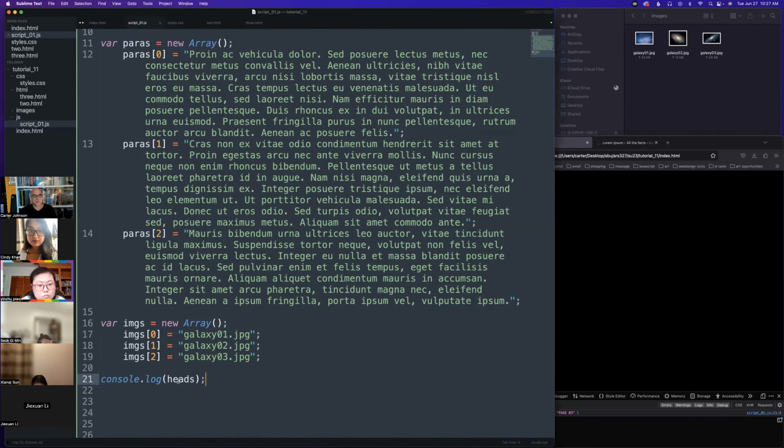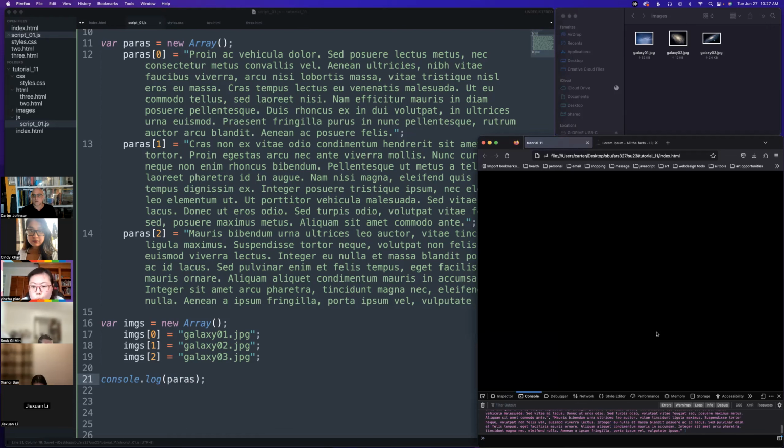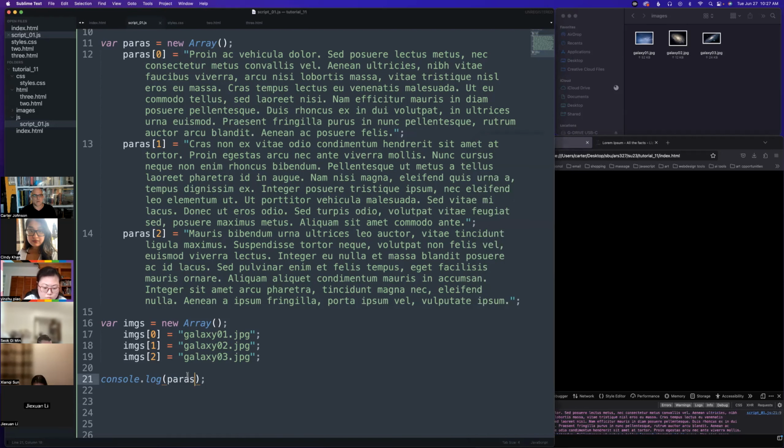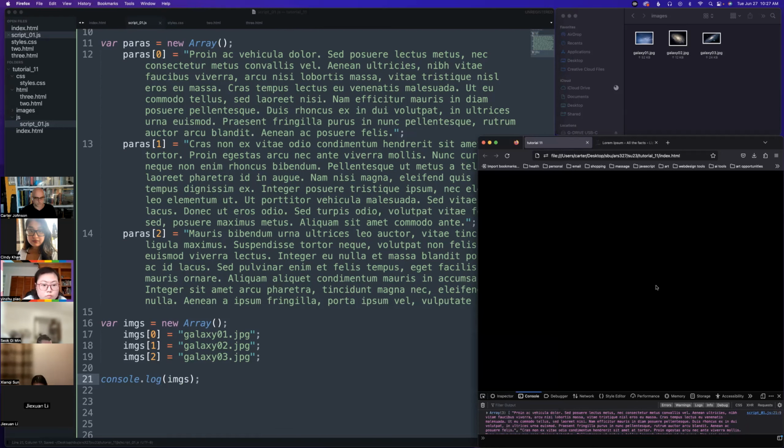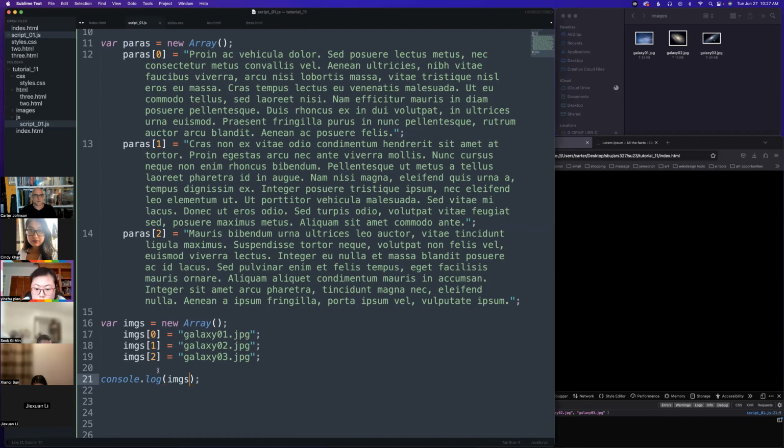Let's try paras. That's the name of my second array. And it has all the paragraphs that come out. That's good. Yeah, okay, that works. And let's try imgs. And that comes out too. Awesome. So those work. I don't need that console log.